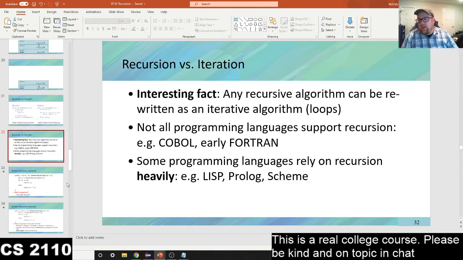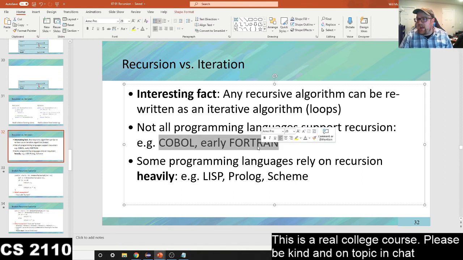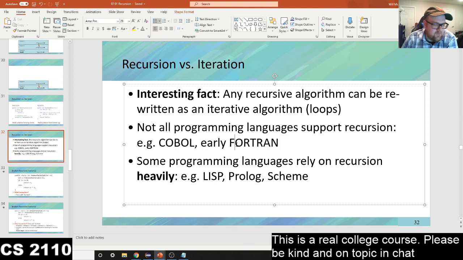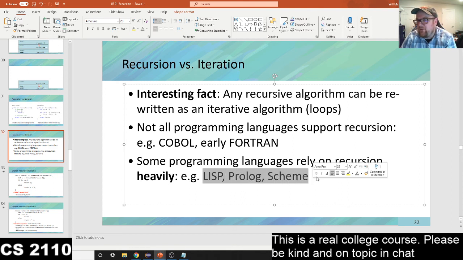So, some languages don't support recursion. COBOL, which is still a very big language. COBOL is actually still extremely widely used by banks. Fortran is used in some legacy software. Lisp is a fun one. Lisp, Prolog, and Scheme, these languages almost explicitly use recursion.